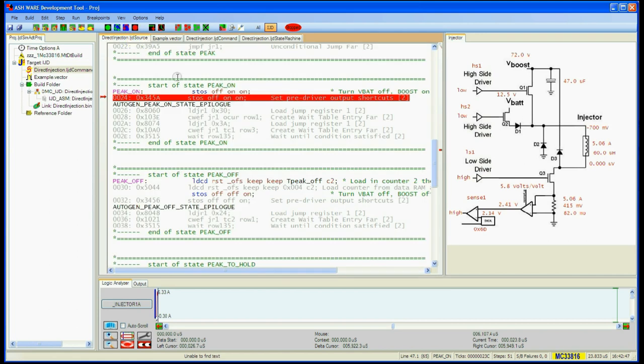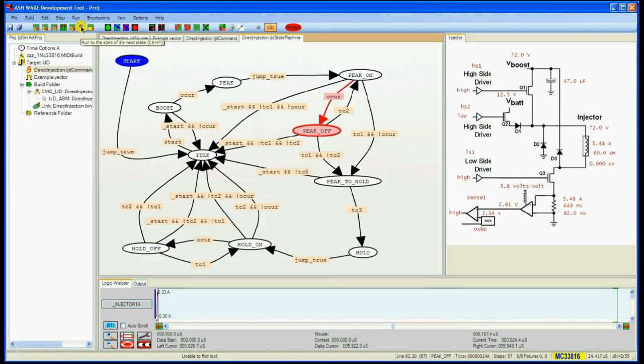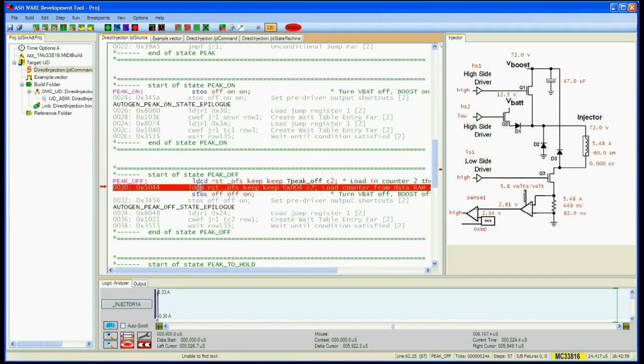Indeed, if we look at the source code in the peak off state, the first instruction is LDCD, which resets counter 2 and loads counter 2's terminal count register with a value from data RAM. So, as is typical with MC33816 code, a key task in this state is to prepare the event or events which will cause a transition to the next possible state or states.